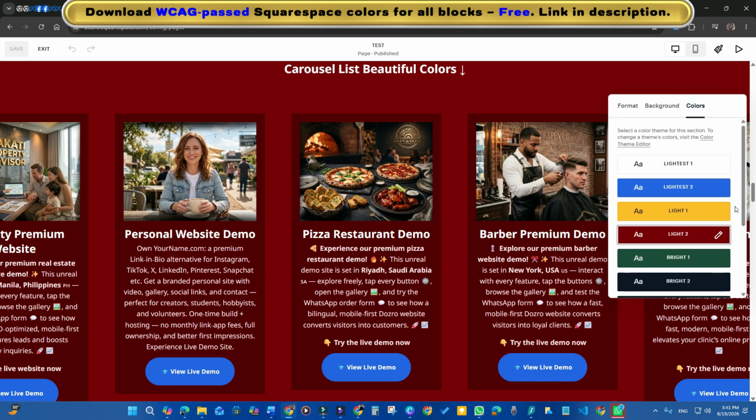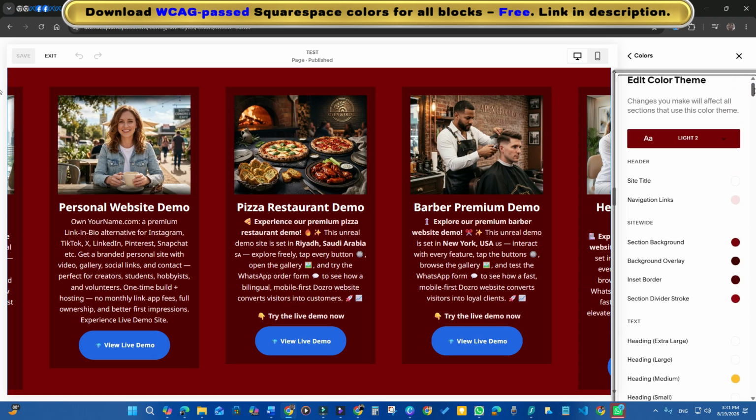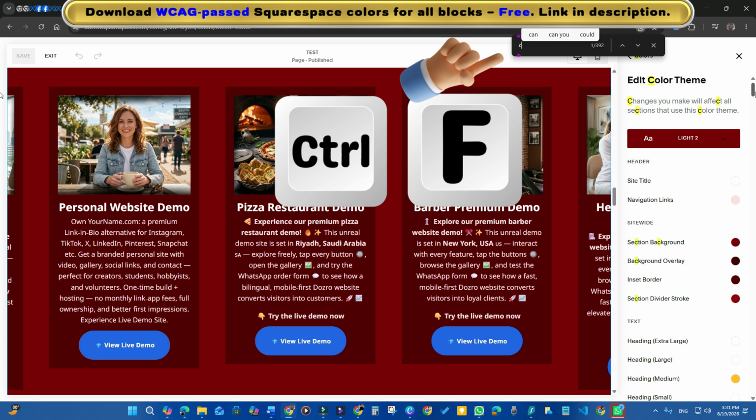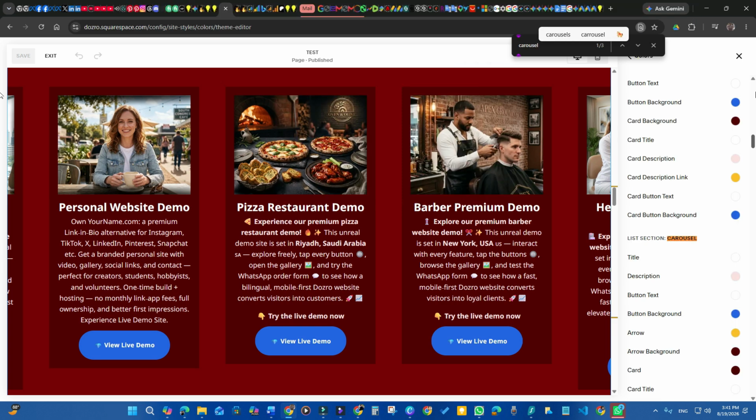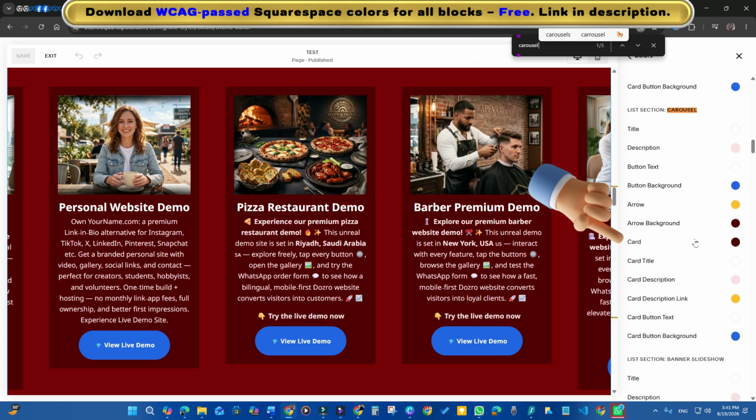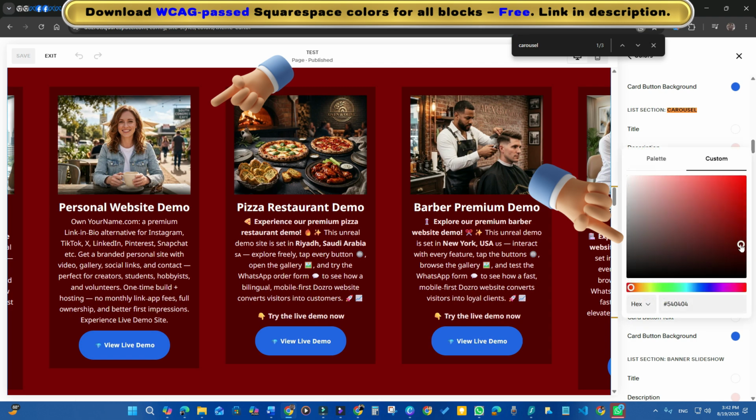To change carousel cards' colors of the current theme, click on the pencil icon. Scroll down or press Ctrl+F and type Carousel to jump directly to its settings. Click on the color circle next to the tweak you want to change.